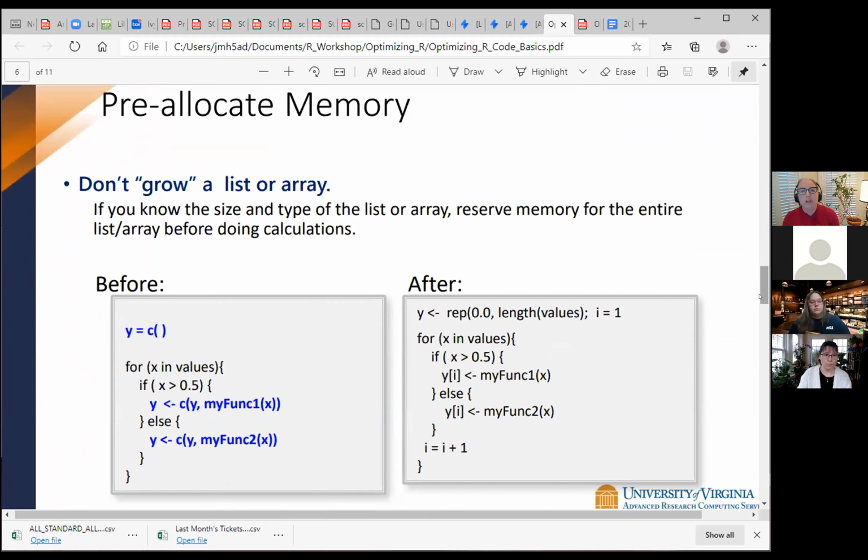The other thing we want to look at is pre-allocating memory. And this is probably, next to vectorization, the one area that causes the most problems for slow code. In this example, I'm creating an empty list. I'm looping through a bunch of values, and depending on the values in my list, I'm applying either function 1 or function 2 to the value, and I'm appending the result to my existing list. So Y starts out as an empty list, and each time through I've appended something new to the list. What's happening in that case is each time I append to the list, it has to go out and find some new memory for this larger list and store it there.